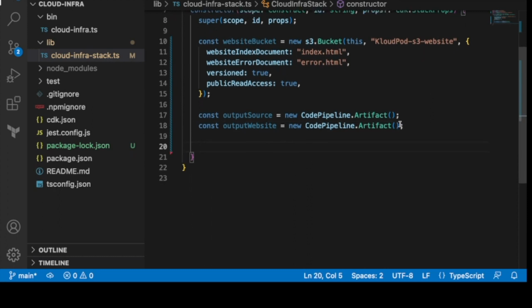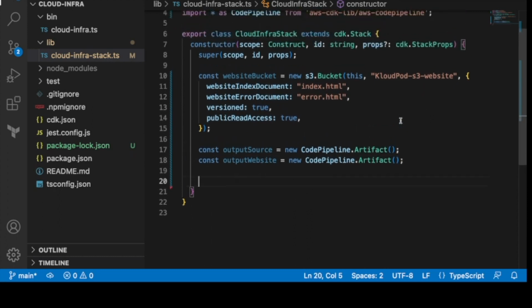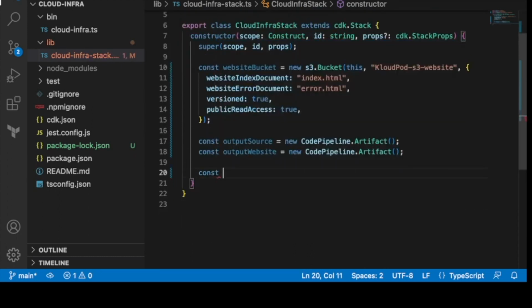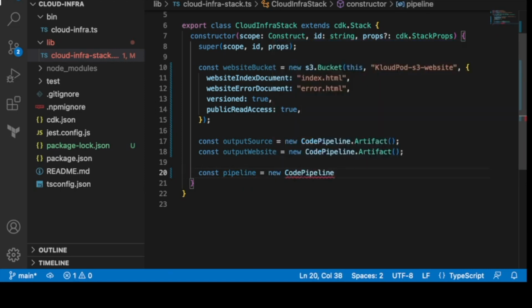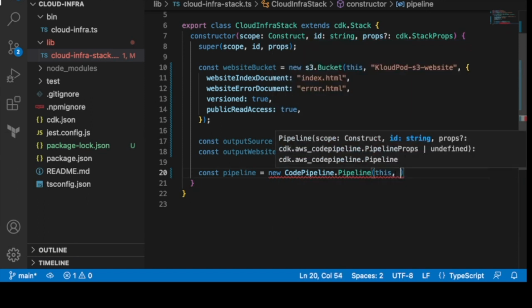Okay. Now let's create the actual pipeline itself. pipeline is equal to new codepipeline.Pipeline. As I said, we're going to pass in the CDK stack instance, so that's going to be this.